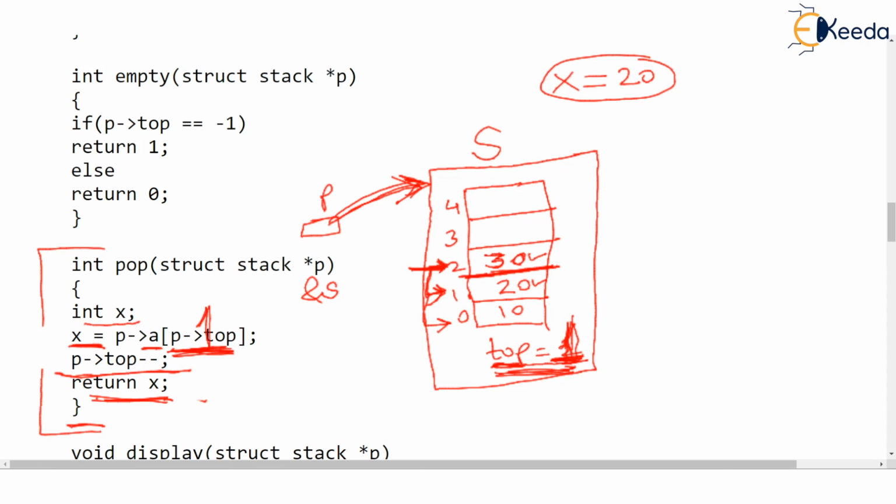Isn't it so? So top is no more 1, it is now 0. So you again see that this 20, we are claiming that we have removed 20, but there is no way to erase this 20. This 20 is still there in the stack, but it is useless now. It is as good as not there because our stack has the boundary up to 0 because top is 0. And that's how the pop function runs.